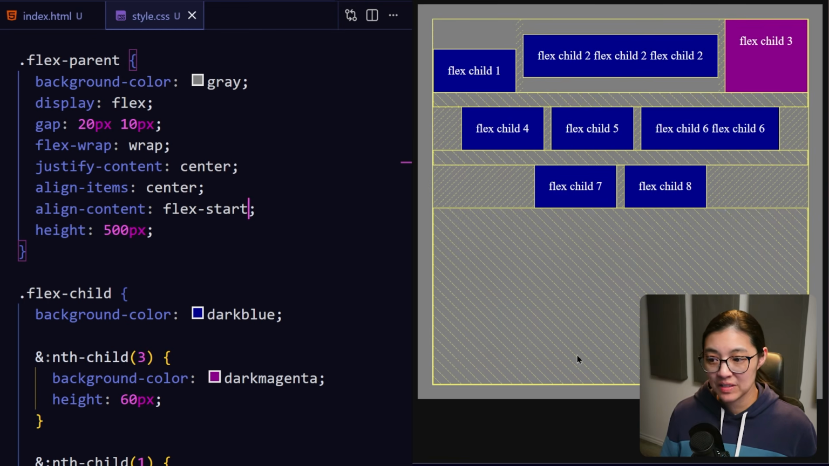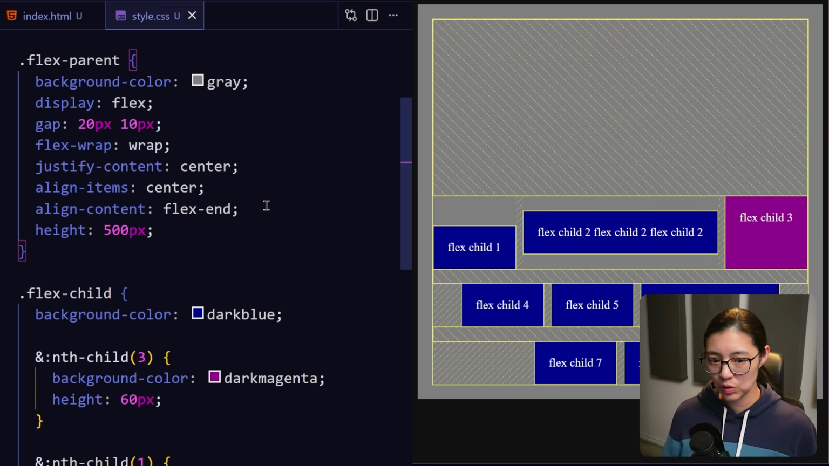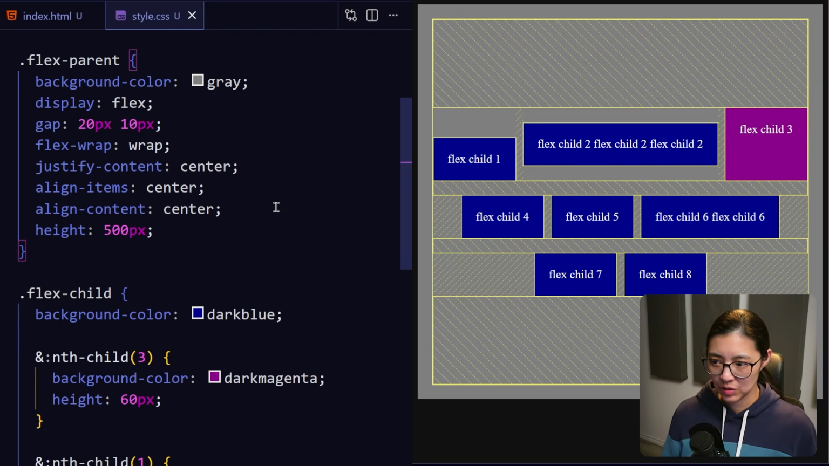And all the extra space is now at the bottom. And we can also set it to flex end to push all of the items to the bottom, or of course we can do align content center to center them vertically. And you might note that in that first row, we do still have that extra space around the first child and the second child. And this is because of the height that we set on that third child.